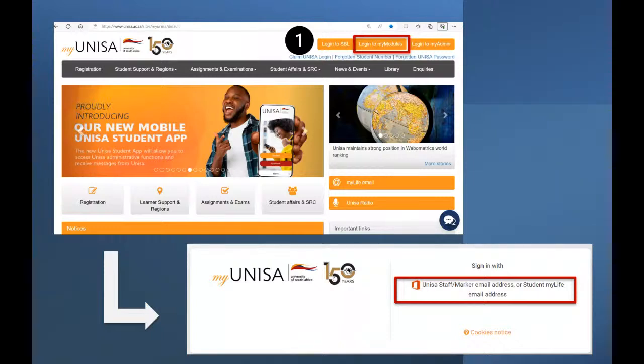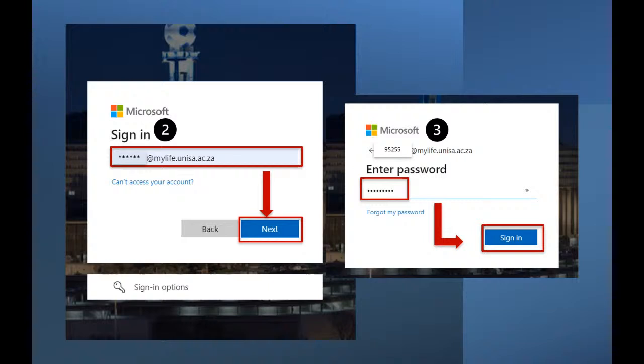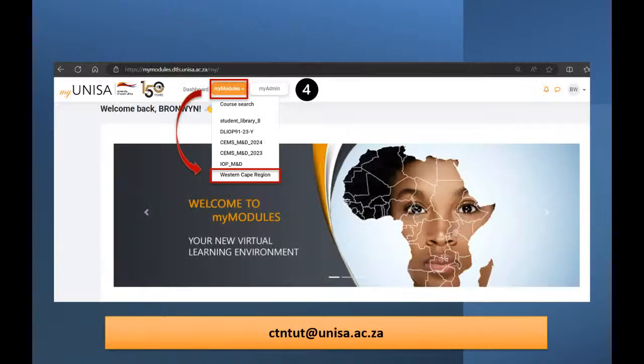So the first step, as you have seen with that QR code, is to click on log on to My UNISA. It will take you to the sign-in page. You will click on the UNISA staff marker email address, or student My Life email account, and then sign in with your My UNISA credentials. You can see there how you will sign in. You type in your My UNISA account information, so it's your student number at mylife.unisa.ac.za, as well as the password that you created when you set up your account.